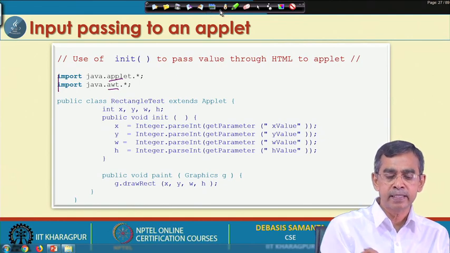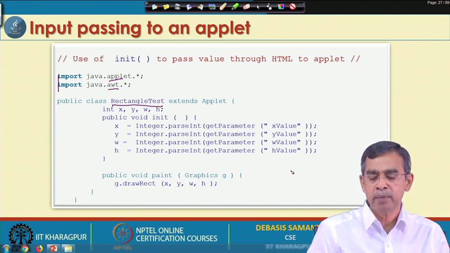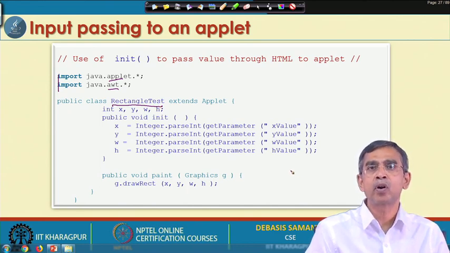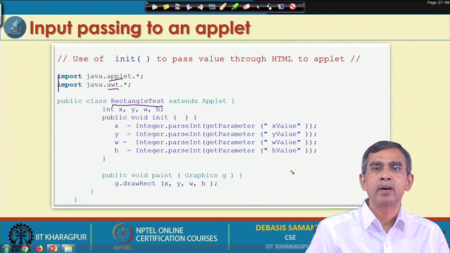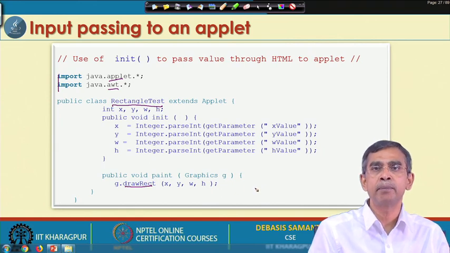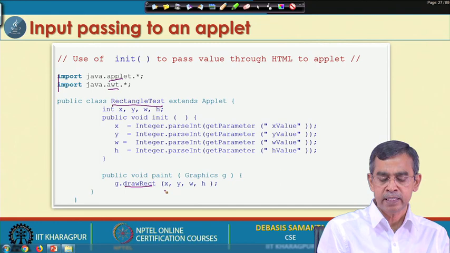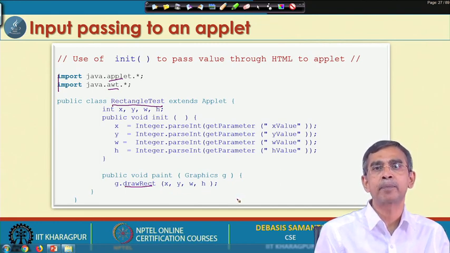Okay, in this case, the name of the class that I have given is RectangleTest, and this program is meant for drawing a rectangle on the applet. For this, the method that is required is drawRect. It is already defined in the Graphics package, and it needs 4 parameters.